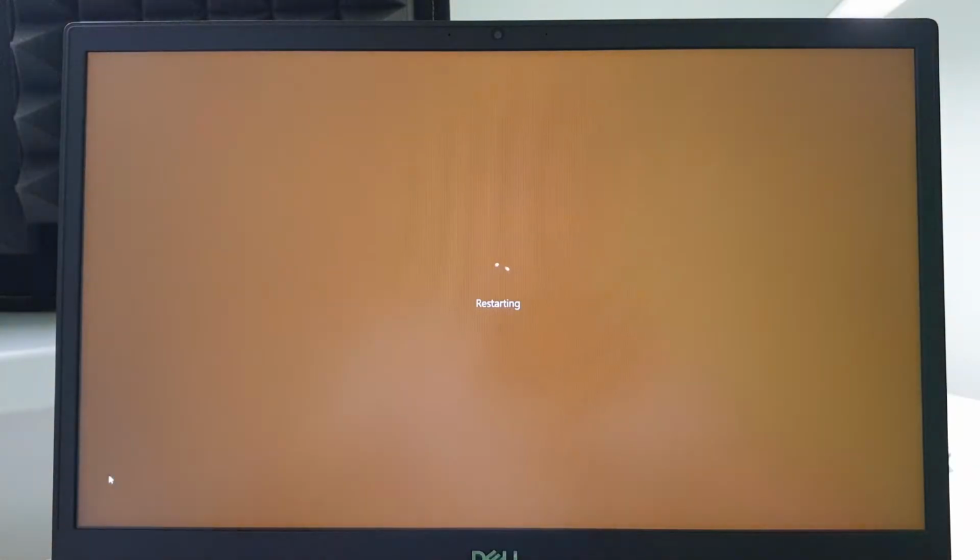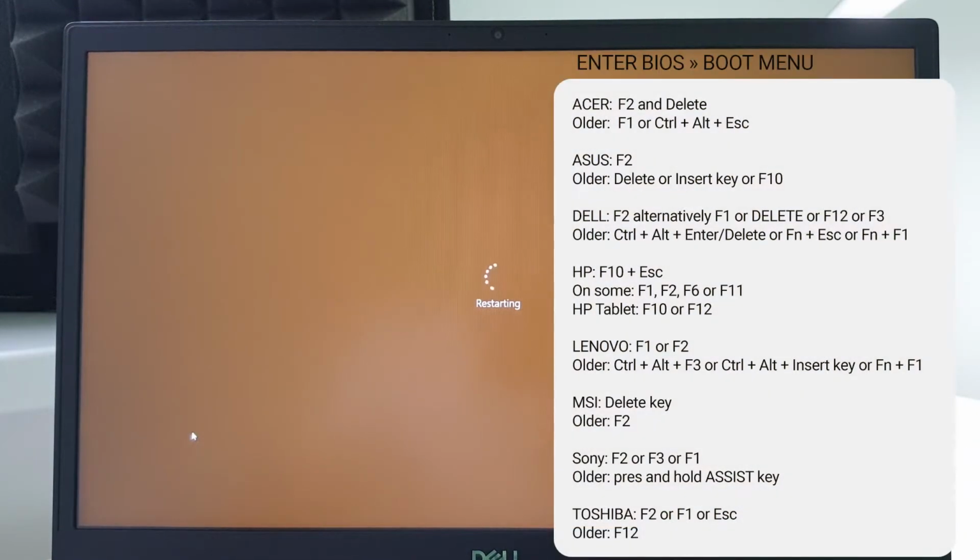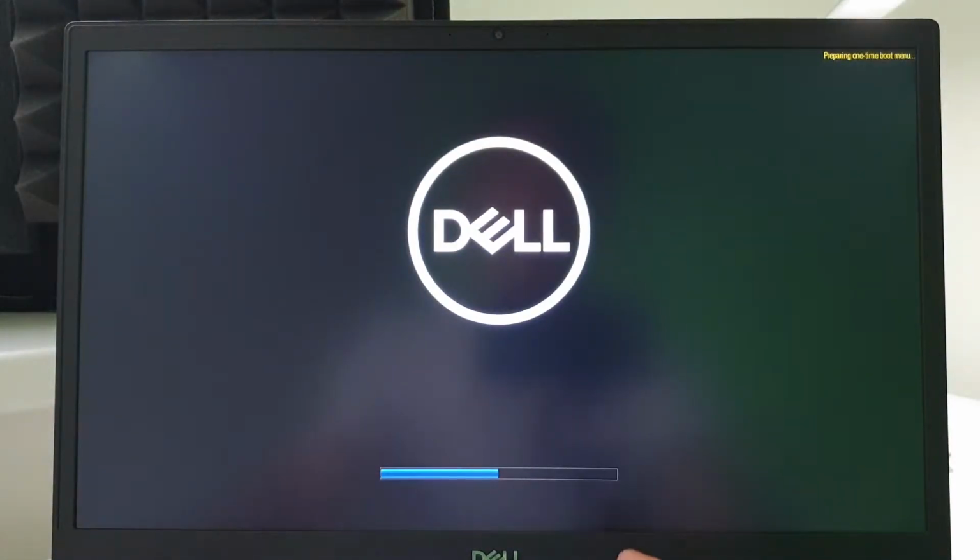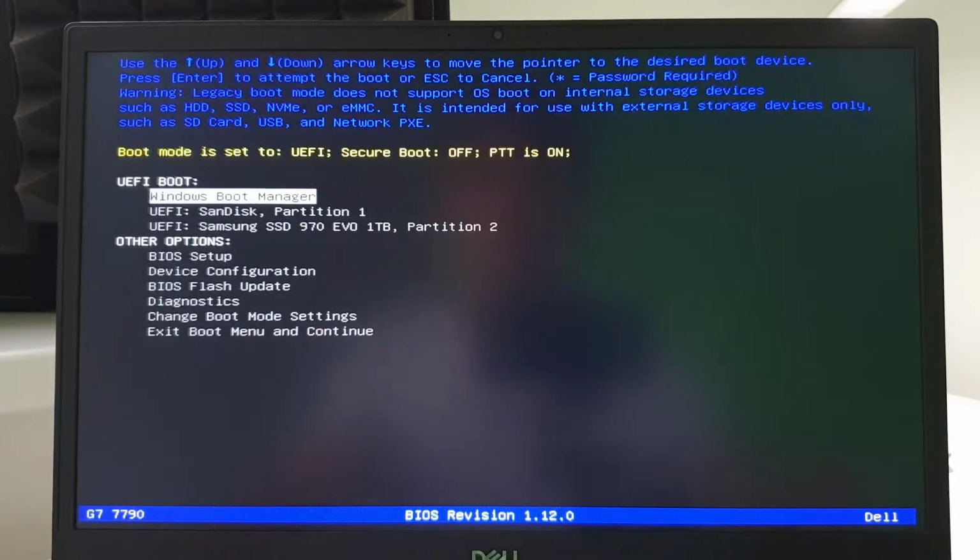And when the boot screen comes up, we're gonna start hitting the shortcut which works for you for the boot menu. For me particularly it is F12. So hitting F12. Alright, the boot menu is loading, and here we're gonna select the flash drive. So in my case, this is the SanDisk, and I'm gonna hit enter, enter again.